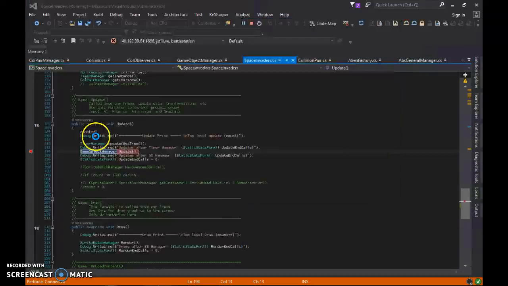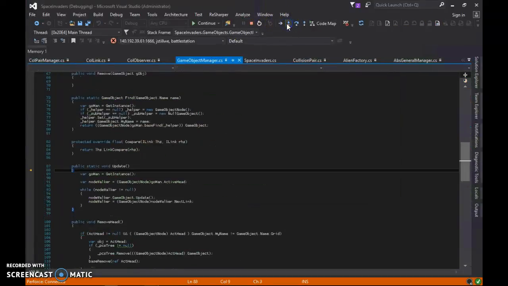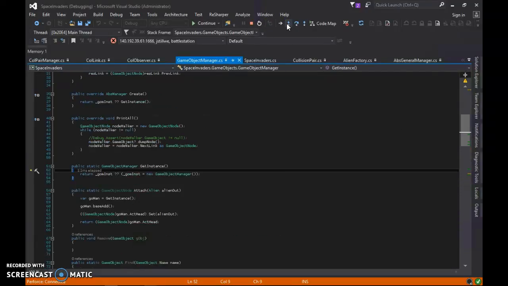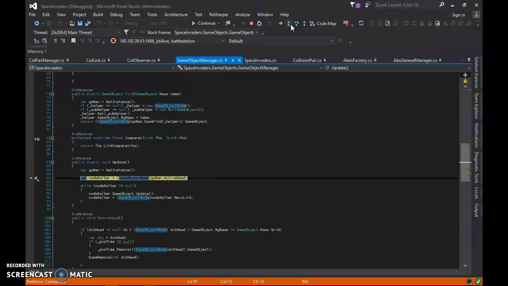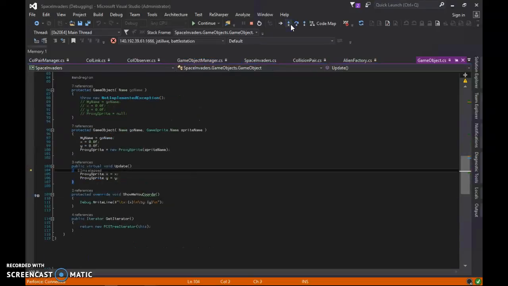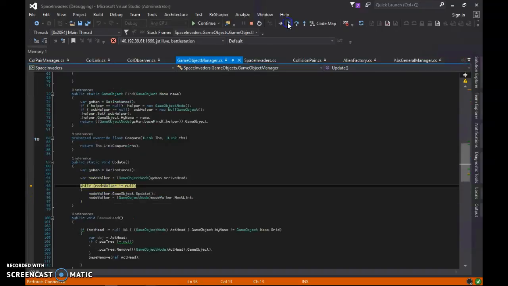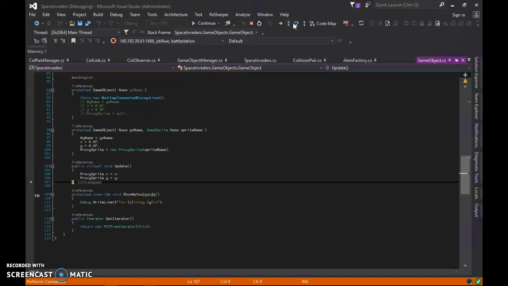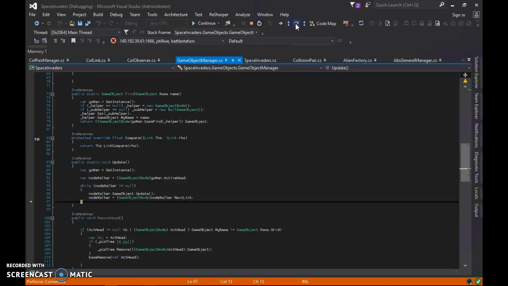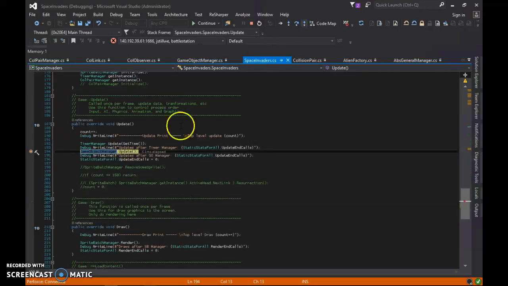Now the game object manager update, which we're going to look at real quick, actually goes ahead and gets the active head and walks through all of the game objects and updates them. So when they're updated, it pushes to the proxy sprite the X and the Y for their new location, and so that just does that. We're going to go ahead and step back out.